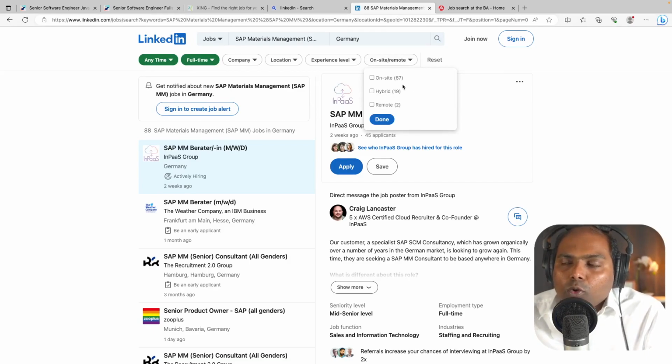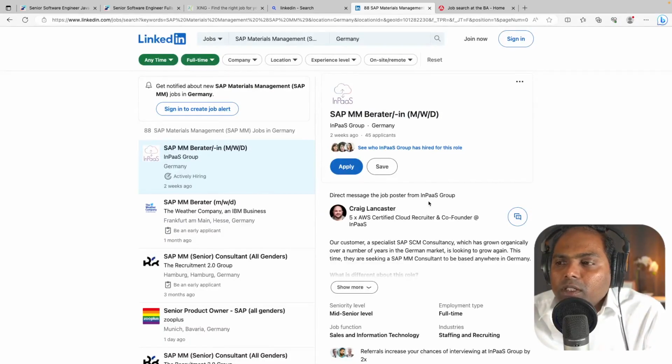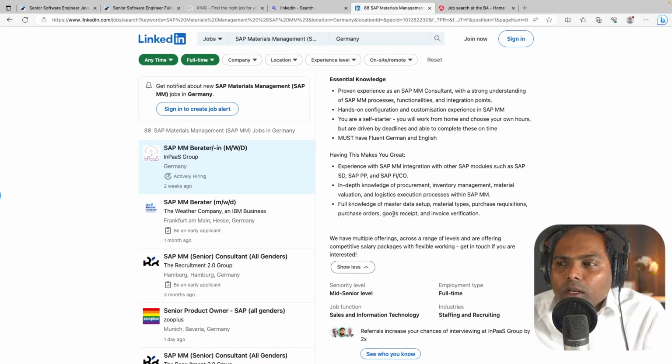On-site means that you have to go to the office, and hybrid means you have to go to the office but you should be able to work from home as well, but once a week or at least twice a month you might have to visit your office based on the requirement. So this is how you can filter those postings. And as I mentioned, you should be able to clearly see the description of the job and what requirements they are looking for.